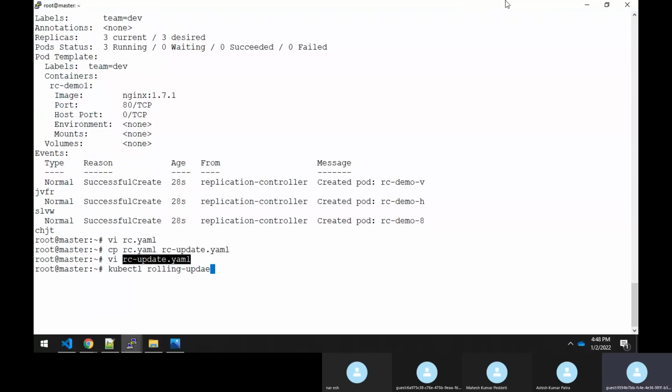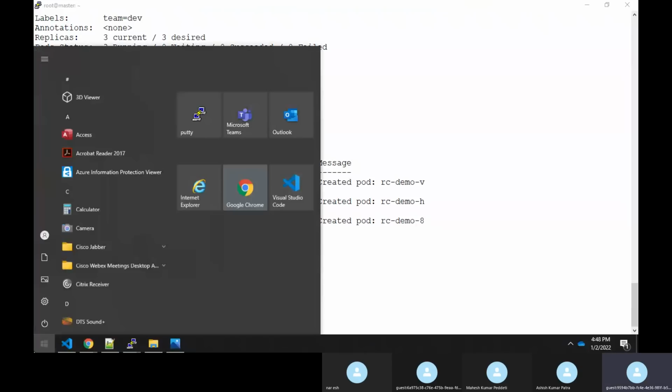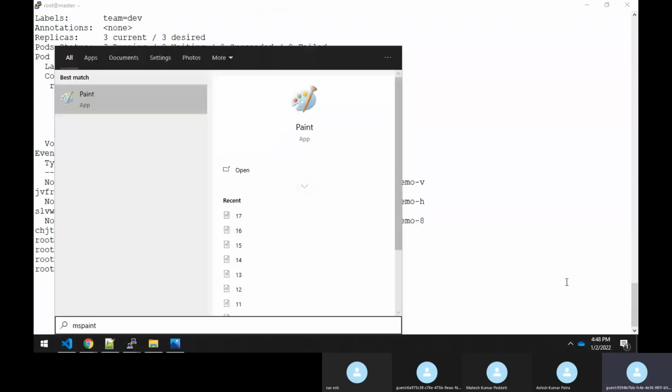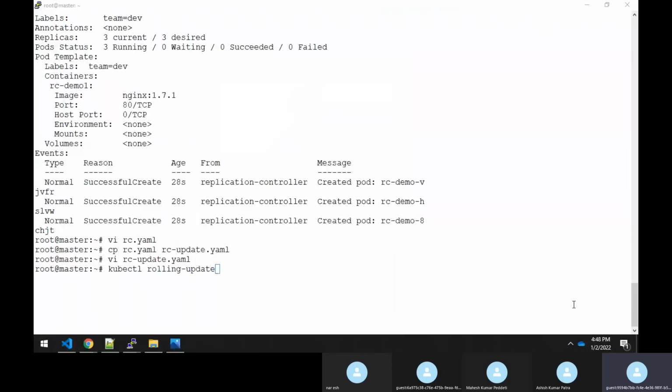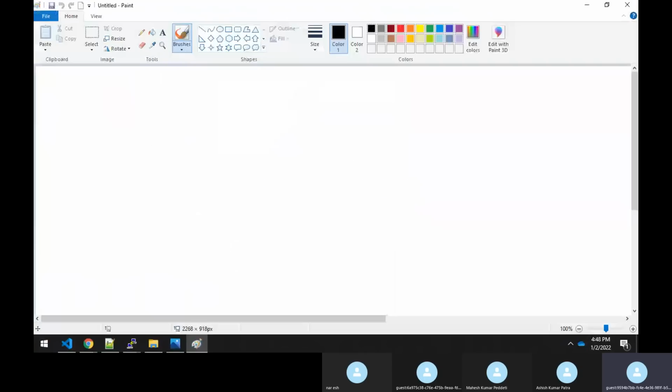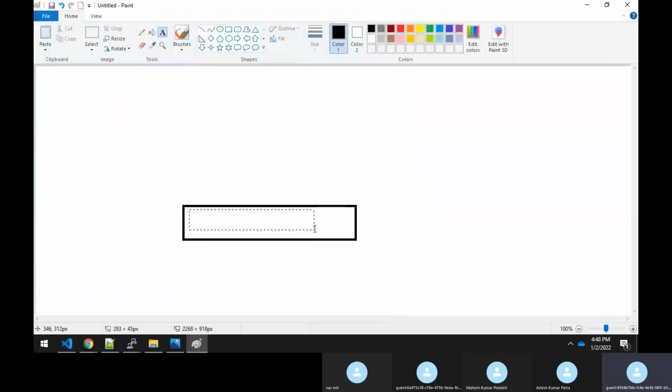It is not there. So in an interview they will ask how you do a rolling update in the case of a replication controller. You have to explain it theoretically, because they will expect you to answer theoretically. Suppose you have a replication controller. This is your replication controller.